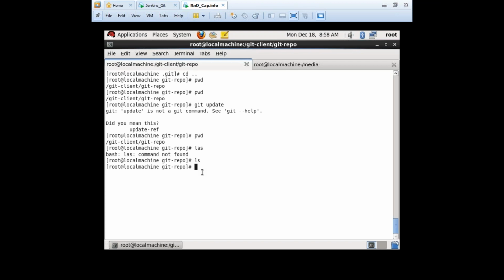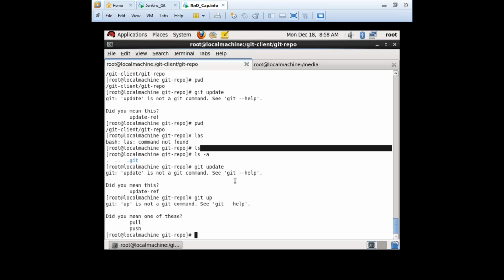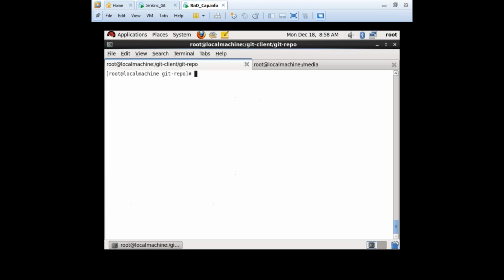Did we clone it? We did, right? We did clone it. Then git update. Oh, it's not update. What is that command? Git pull. Sorry, git update is in SVN. So the command is git pull. Whenever you go for git pull, the repository will be updated.